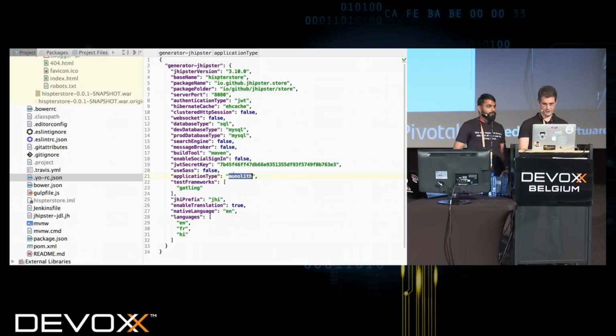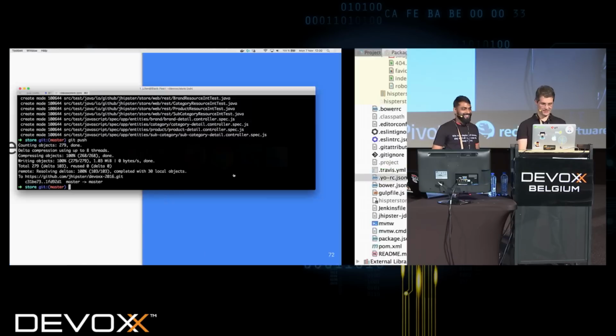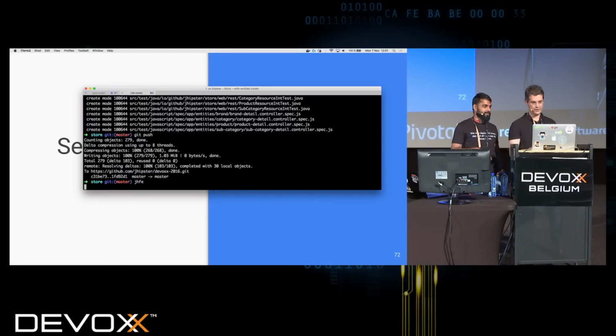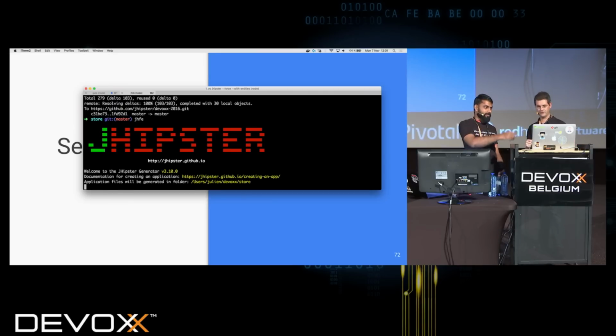I'm going to use my JHipster configuration. It was a monolith. Now it's a gateway. That's the easiest way. I am cheating. And then I'm going to ask it to regenerate everything. So when I'm asking it to regenerate everything, it will really regenerate everything, and I'm using force to force regenerate. So this is going to erase everything I have done, all my business code.